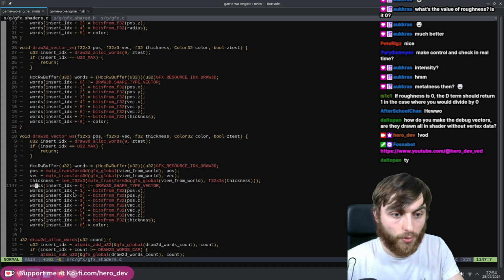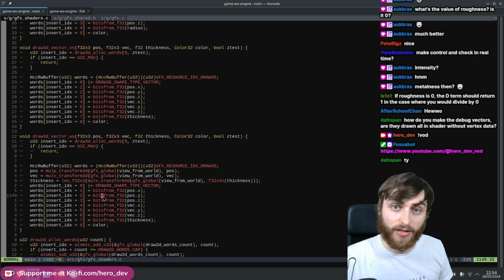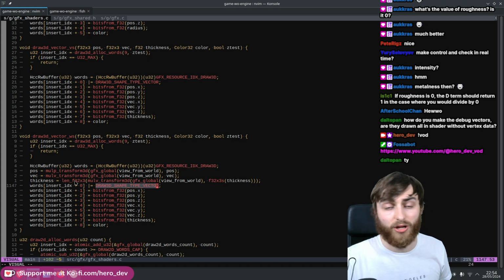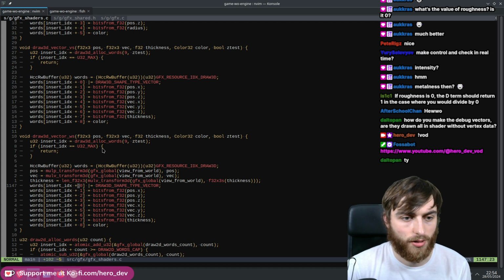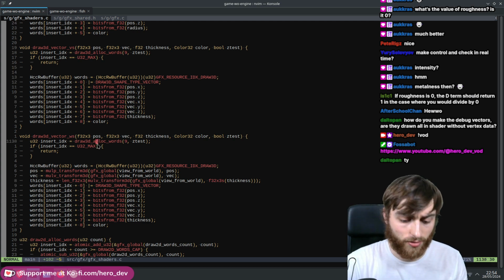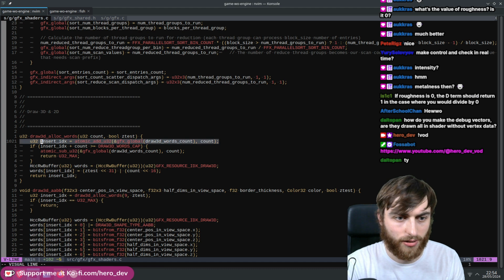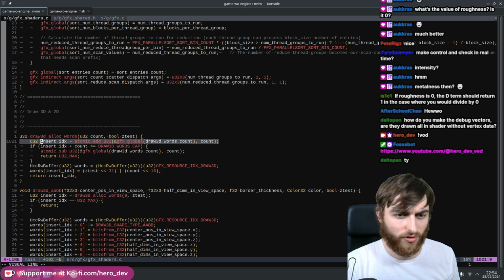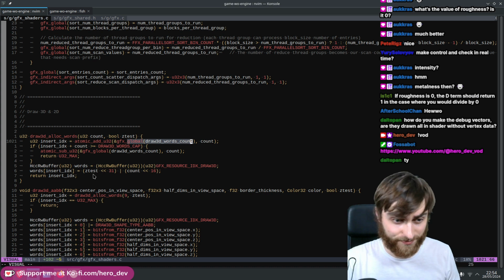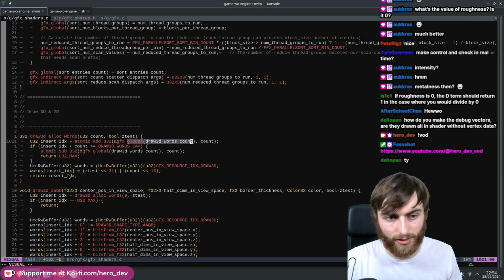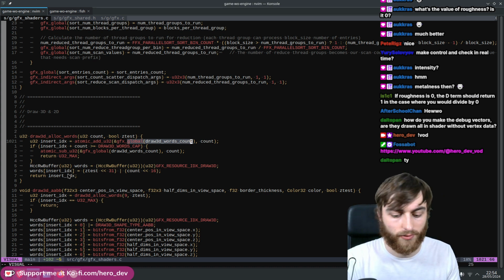we just fill in the words bit by bit, right? So we convert floats into integers, reinterpret cast. So we just pack everything we need. We put the shape type at the front. And this alloc words, it's just adding to an atomic integer, which I think sits in some other global buffer somewhere else. So it's just bump allocating words.